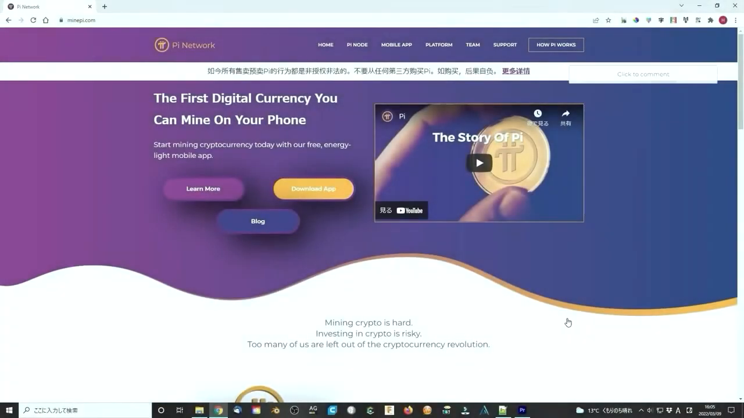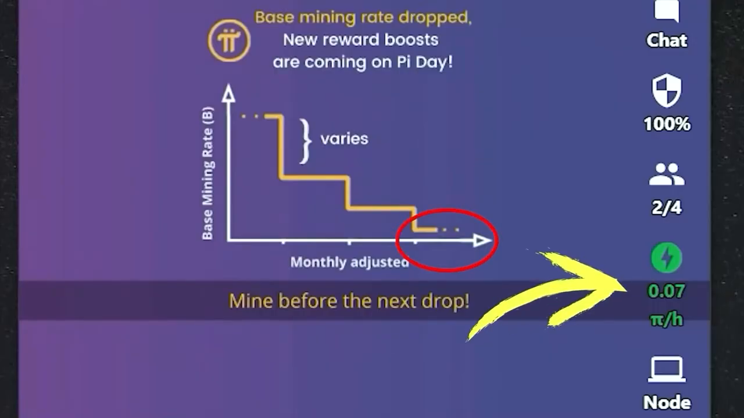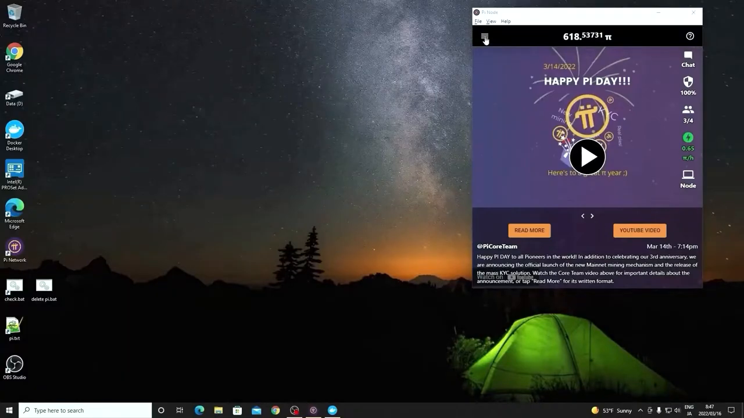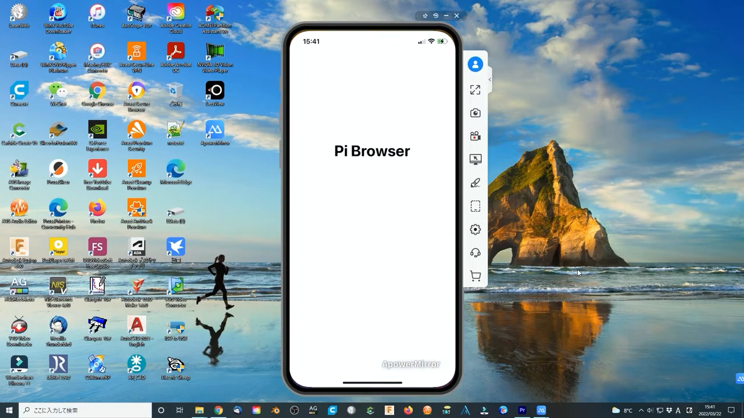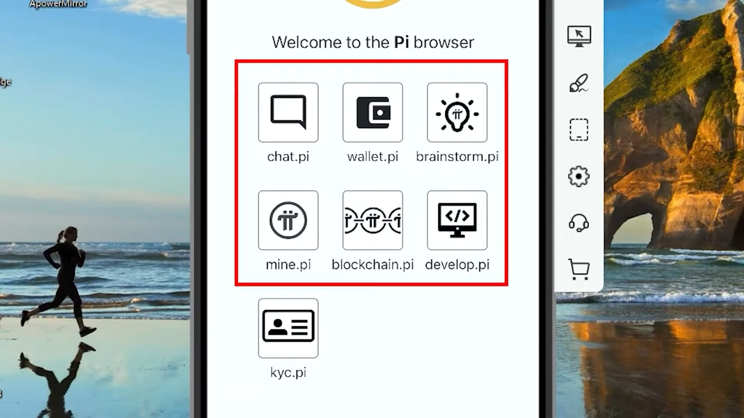Recently, Pi Network has got a lot of attention. After the mining rate dropped at the beginning of March, the mining rate has now boosted again, since the new protocol has taken effect after the third Pi day. We still have several methods to increase the mining rate. By using the Pi browser and these utilities, we can simply increase the mining rate.